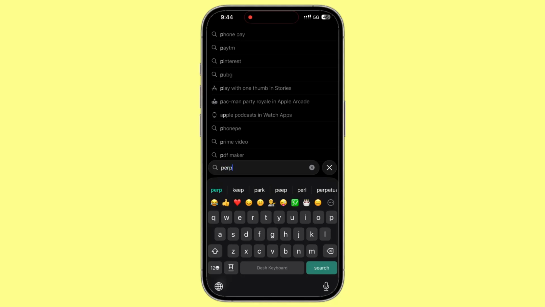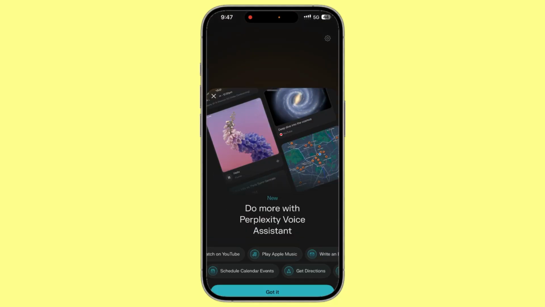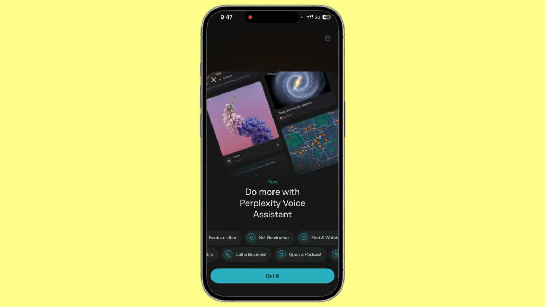Hey everyone, today I'm diving into Perplexity AI on iPhones and iPads. We'll look at whether it can replace Siri or become a major upgrade for your device. If you use an iPhone and want smarter voice assistant workflows, this is for you.